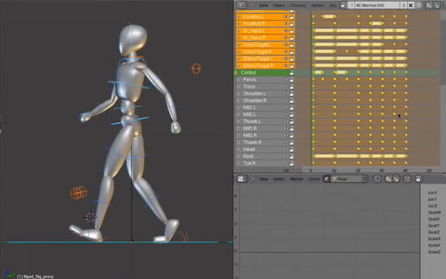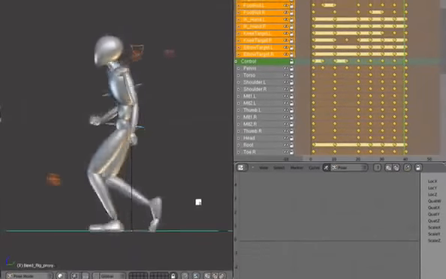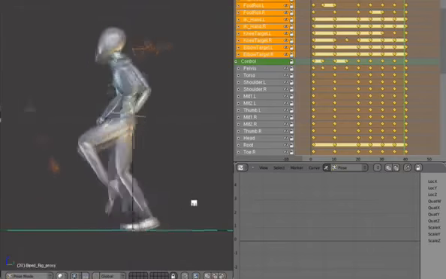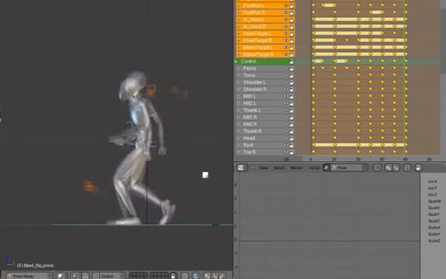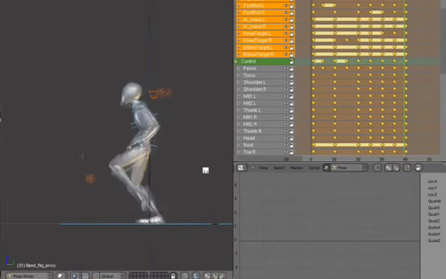Once you have something you like, you can also try to scale it up to make it a little slower. I'll set the end frame differently, right? And now it's a little bit more of a slow, lazy walk than it was before.